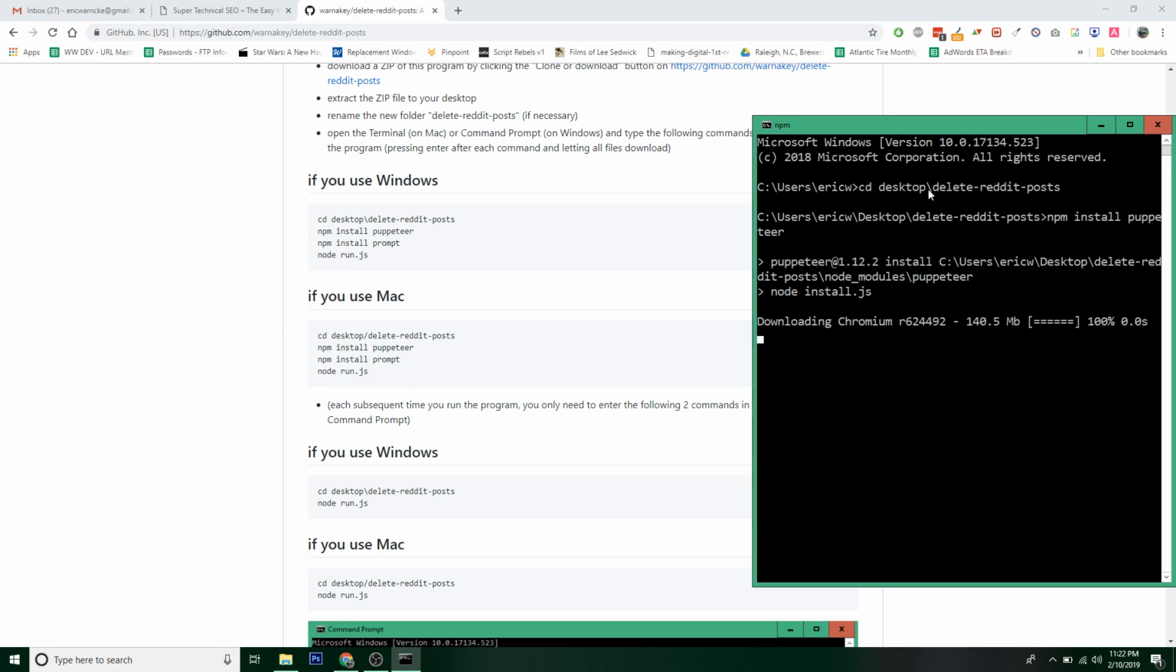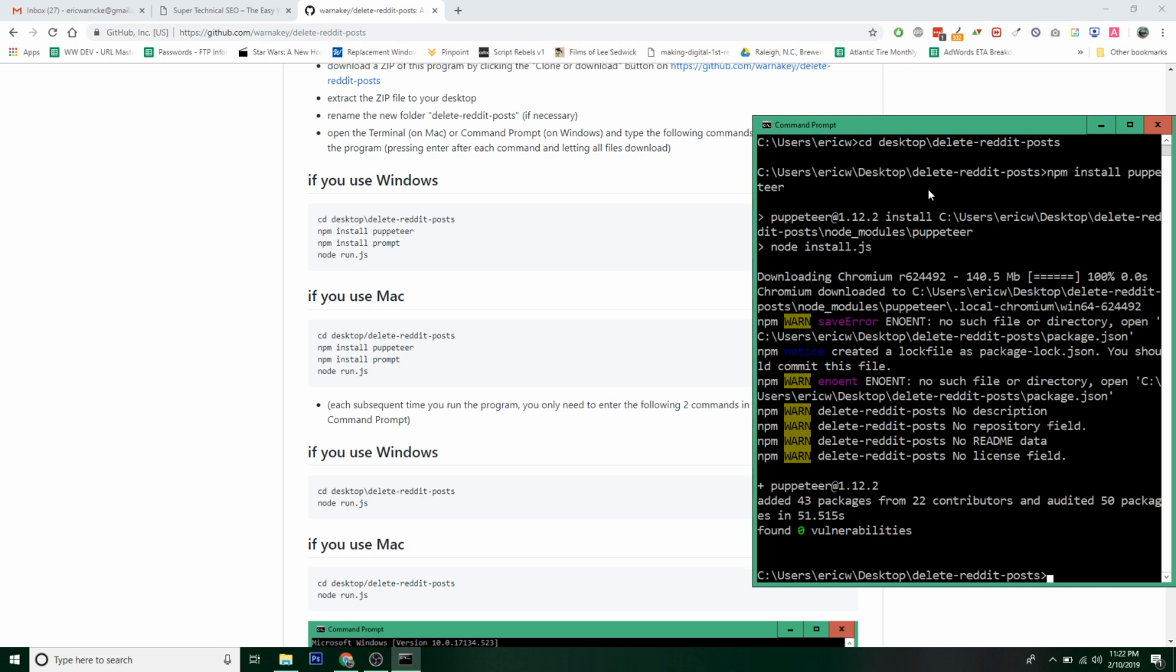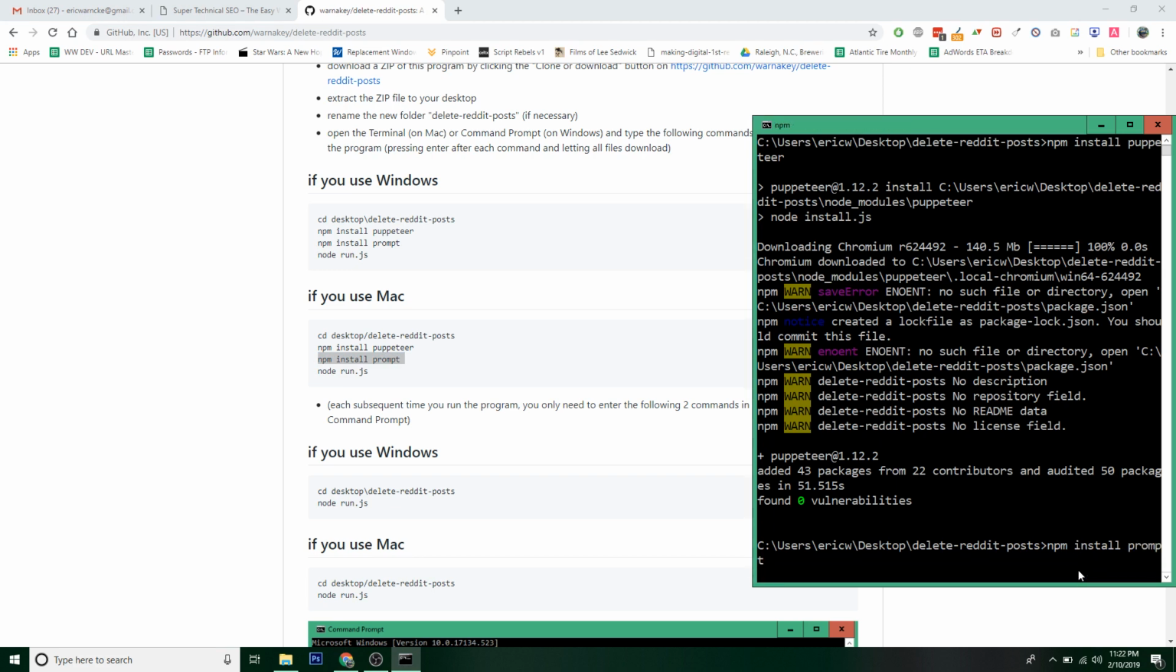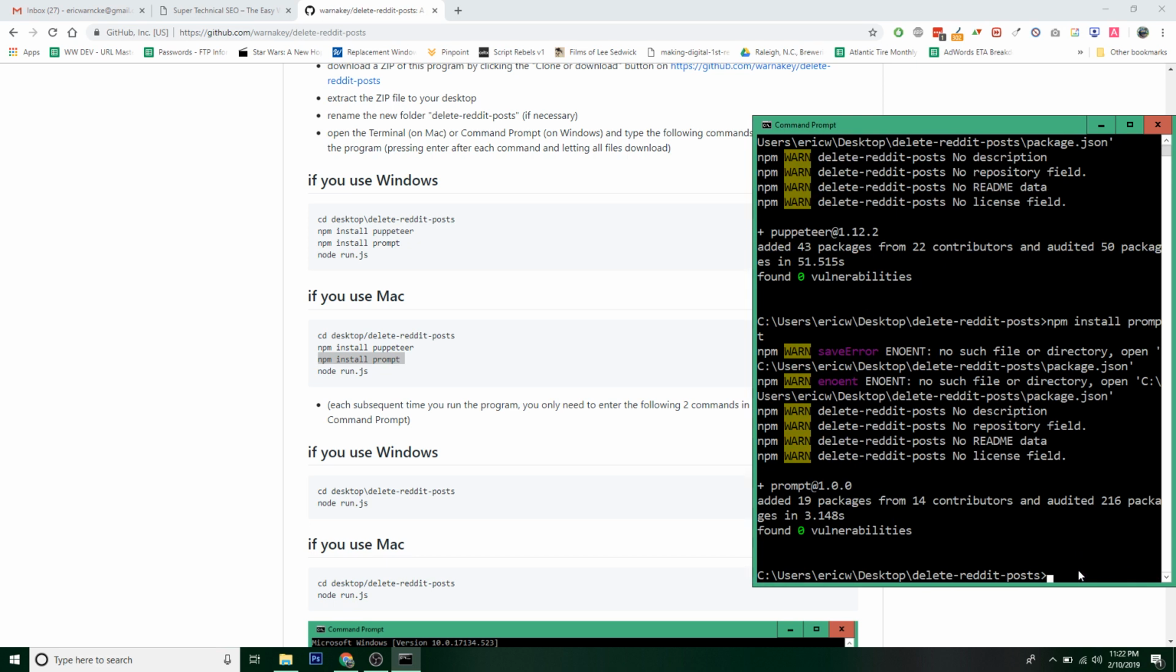And we're waiting for it. There it is. Okay, so it's done. Next thing that we need to do is over here, you can see this is what we're doing right now. So we need to type npm install prompt, and the next library that this program needs is called prompt, and that allows us to enter in different things. And so that one's already done, and so now we're ready to run the program.